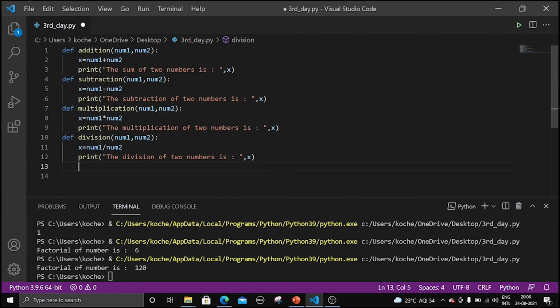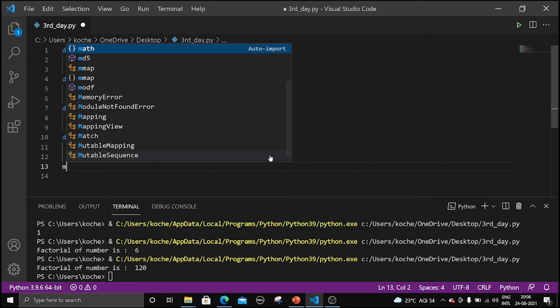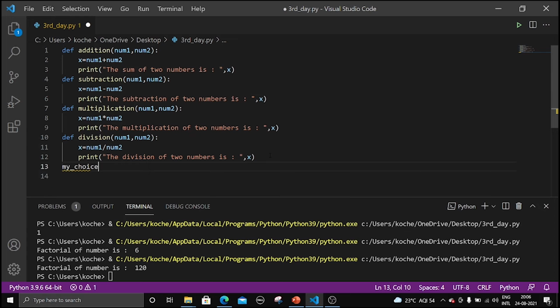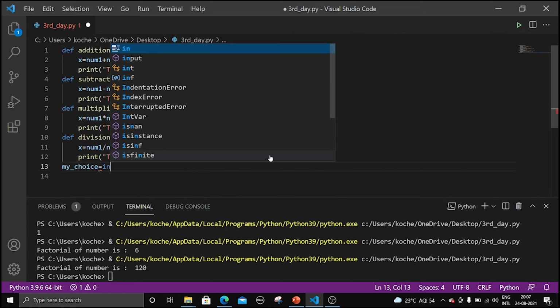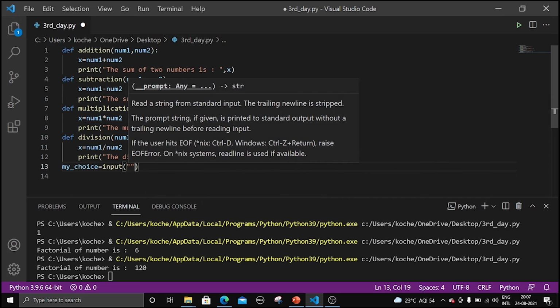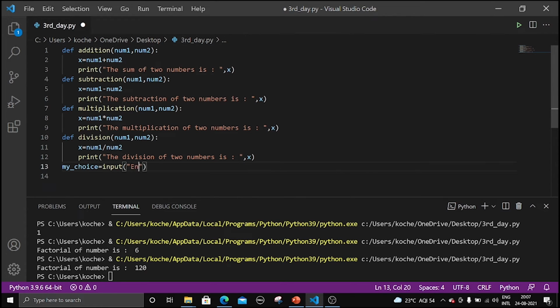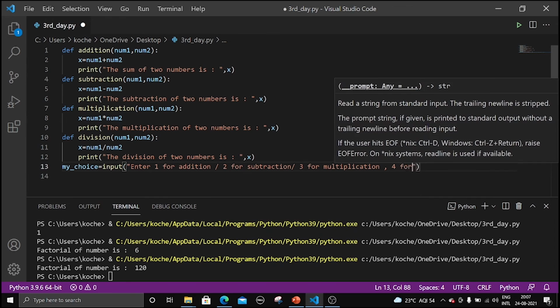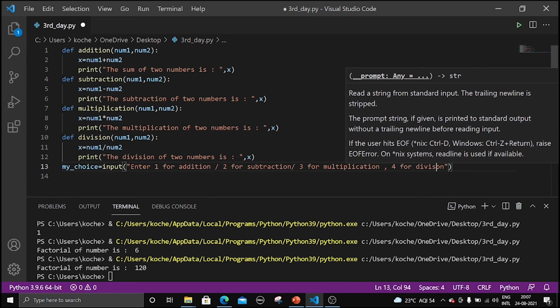So let us call the functions whichever are necessary. So first I want to take a user input. What is the user input? My choice. Let us give the choice to the user which function he wants to do. My choice equal to input enter 1 for addition or 2 for subtraction, 3 for multiplication, 4 for division, right?